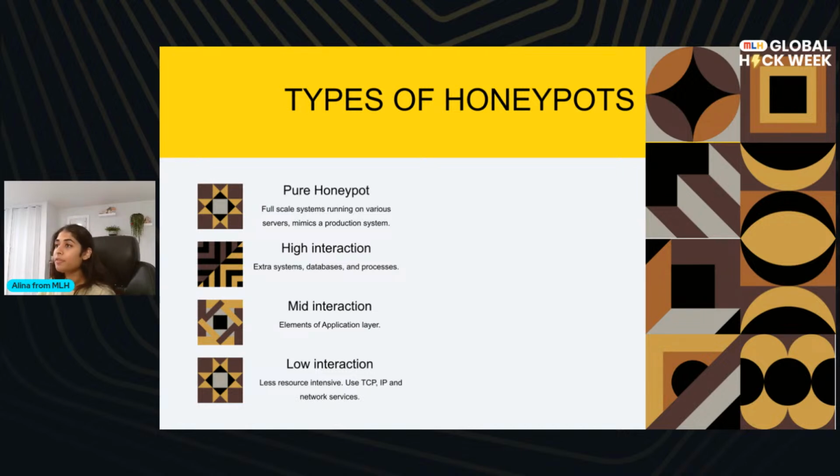So we will talk about a few of the different honeypot software that's out there. We'll pretty much just go on a little search today and look at what different capabilities they offer, where they fit into the pure, high, mid, and low interaction honeypots, just so if you are using one, you know what best suits your needs.